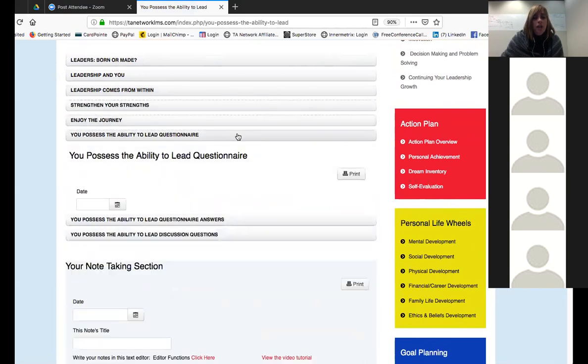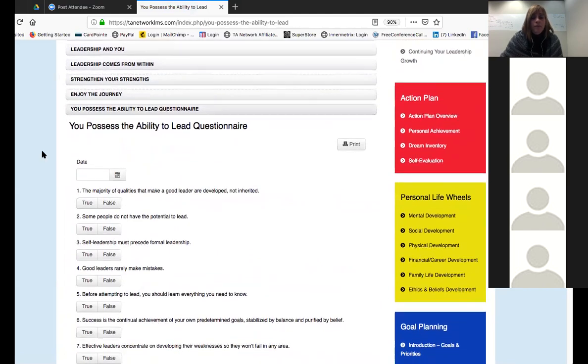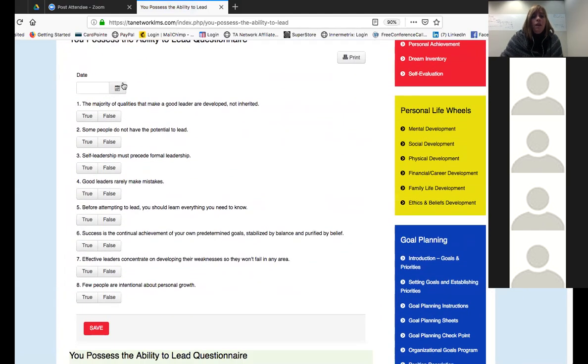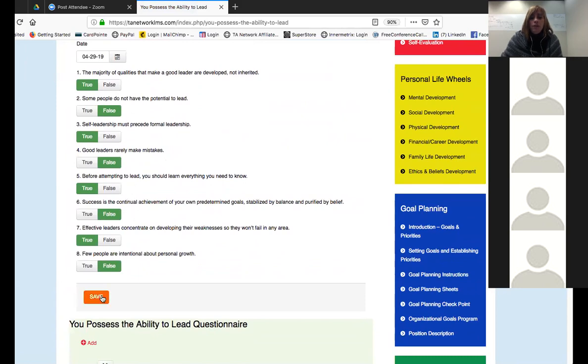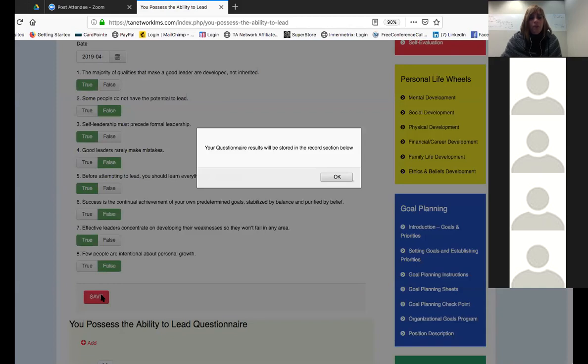At the end of each chapter, you have the questionnaire. You can choose to print the questionnaire. You can complete the questionnaire. We can give it a date. I'm just going to go through here and complete the questionnaire. You'll notice when we complete the questionnaire, there is the save button. Make sure you hit the save button, and it will give you the message: your questionnaire results will be stored in the records section below.